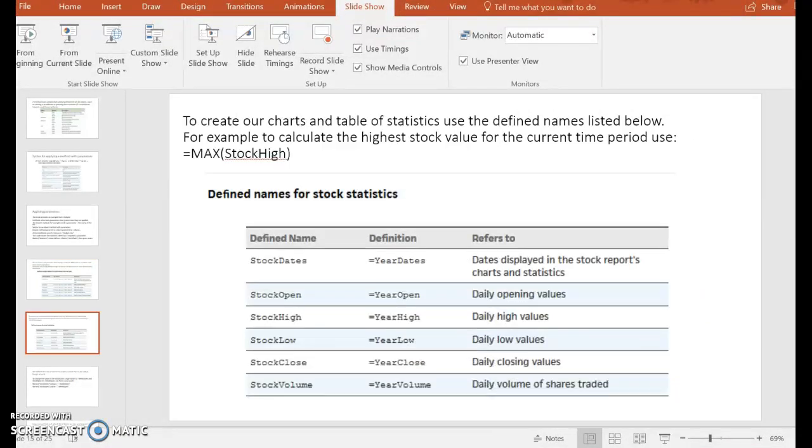Now, we have this other thing called stock dates: stock open, stock high, and these are used to substitute for, they're made equivalent to year dates, and they are used to set up our charts, the 2 charts that I mentioned to you a minute ago. So right now, stock dates is equal to year dates, but we can change it so that it's equal to week dates. And when it's equal to week dates, then the charts are going to change to correspond to a week's worth of data.